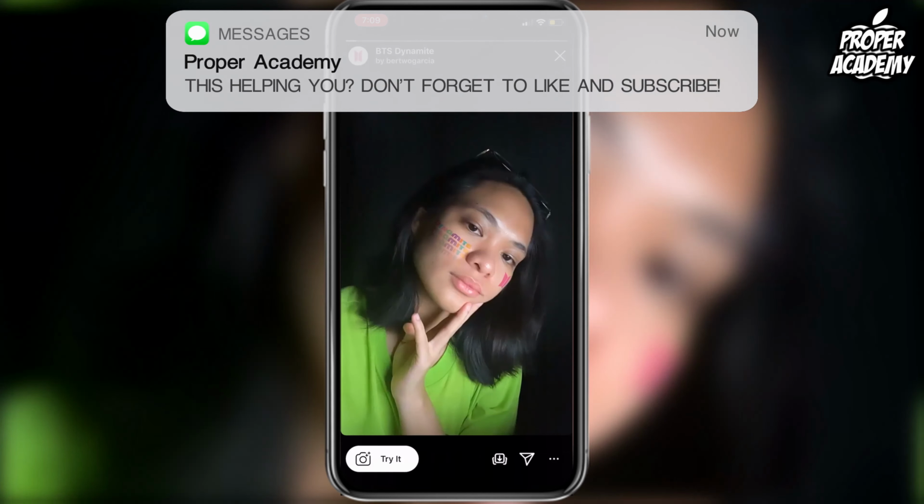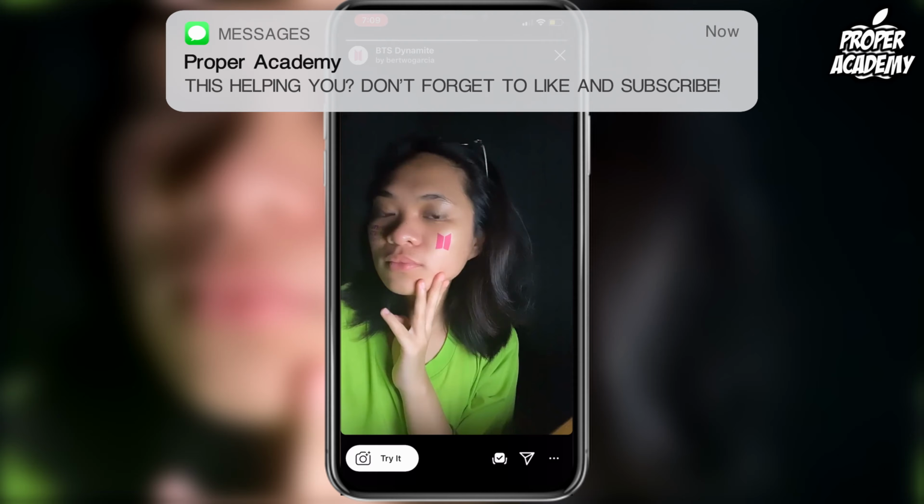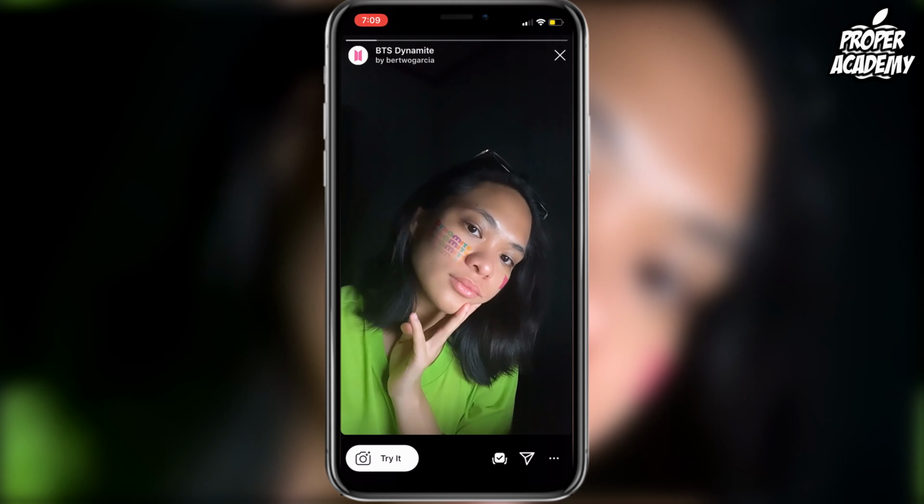So you go ahead and click on that, and like all filters, you could try it out right here, or you could save it to your saved filters, and you'll be able to use it whenever you create new videos.